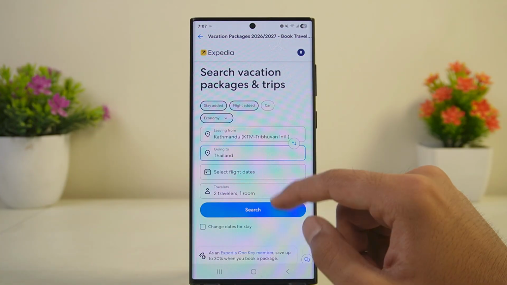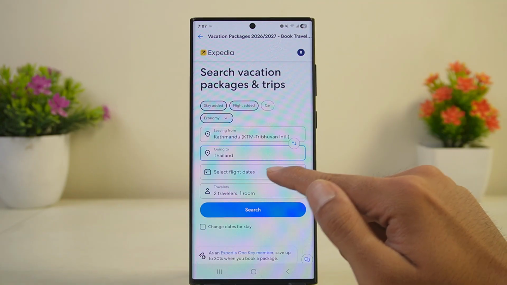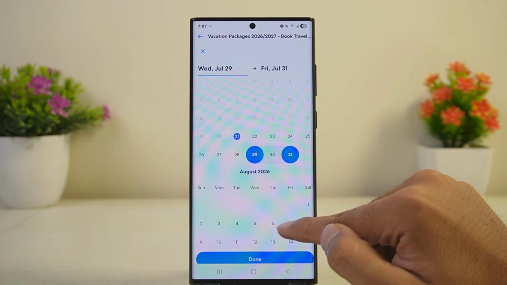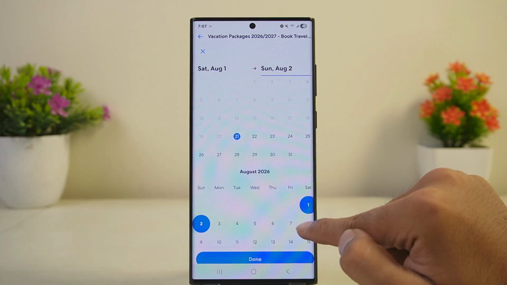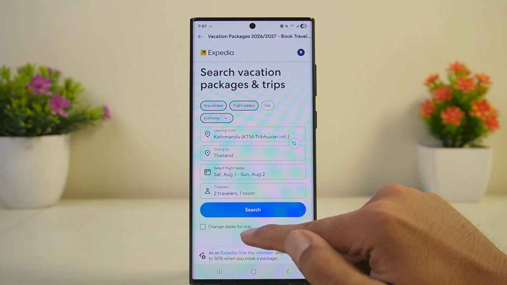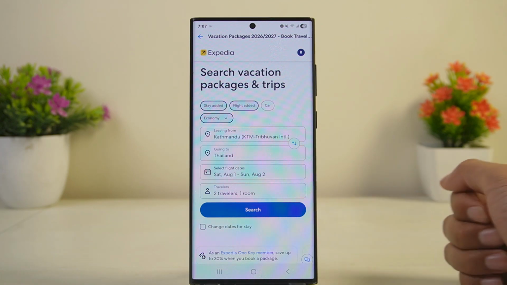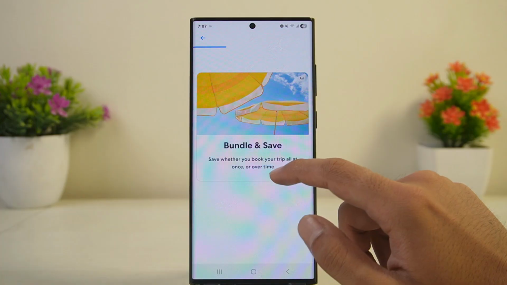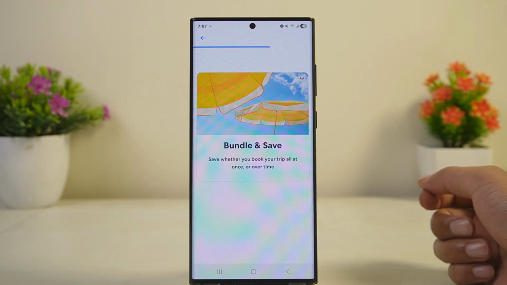all you have to do is select your travelers and also your flight dates, and then tap Done. Now all you have to do is search. Once you search it up, you will find this Bundle and Save option.